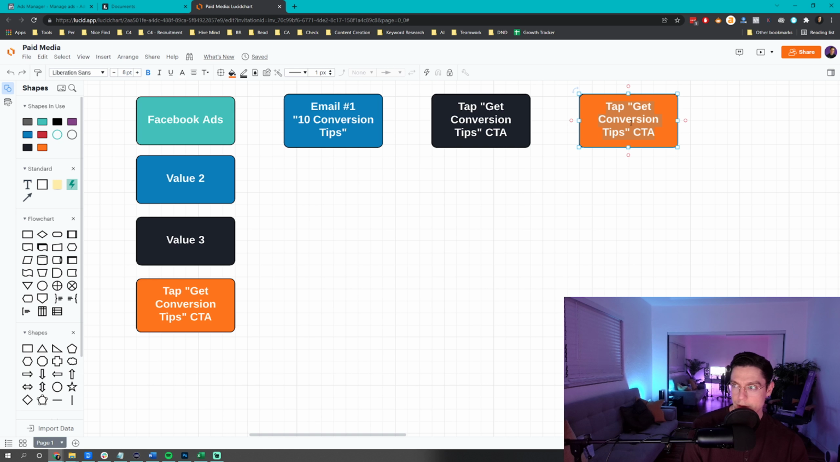So once they tap get conversion tips, and this CTA is going to be dead center in the middle of the email body, they're going to get tagged in Klaviyo. We use Klaviyo for our email management and email automation. So they're going to get tagged in Klaviyo, which then triggers the email sequence for 10 conversion tips.